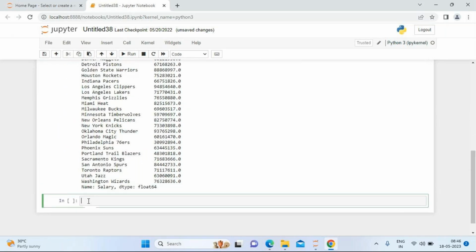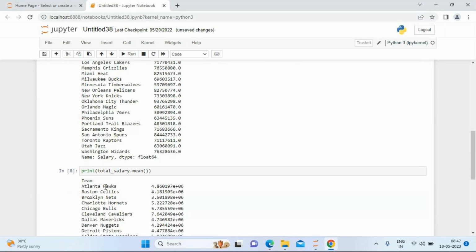Now what I'm going to do, using a print statement, I'm going to perform total salary dot mean. Now it's going to give the mean for each team. For Atlanta Hawks, the mean value is going to be 4.86 e+06. Okay, and Boston Celtics, this is 4.18 e+06. And Brooklyn Nets, the value is going to be 3.50 e+06. Okay, these are the mean values I can get. I can find all kinds of statistical information like mean, median for each team.